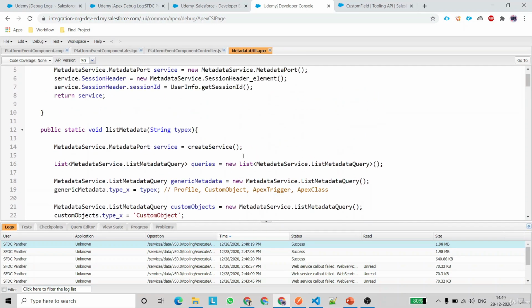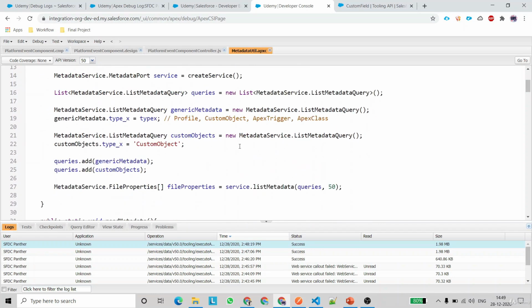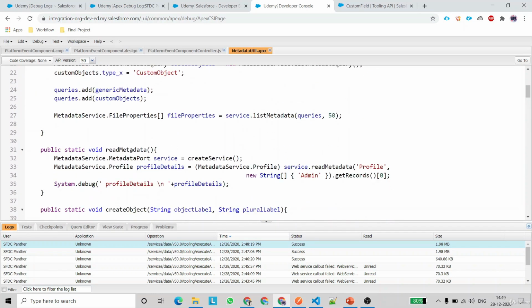So this is it for our very first lecture of metadata API, and in the next lecture we will talk about how we can read a particular metadata and what is the significance of using the read metadata method of our metadata port class.